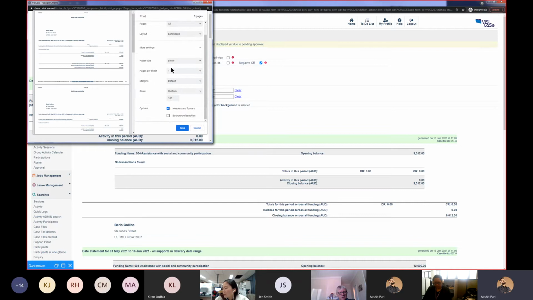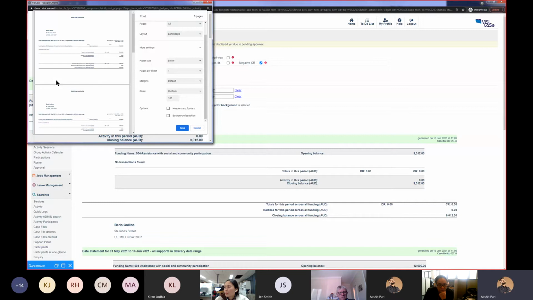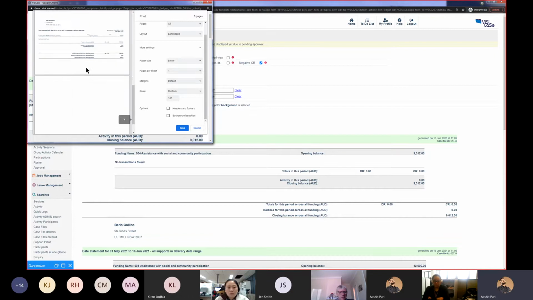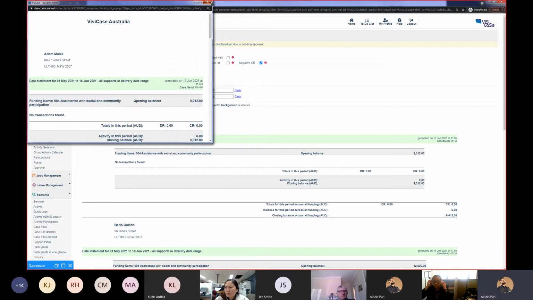You click on more settings, and you select that you don't want to see the headers and the footers. You click on save, and it will remove the link from the statements. You can then just download the statements for multiple clients at once. Any questions on this one?